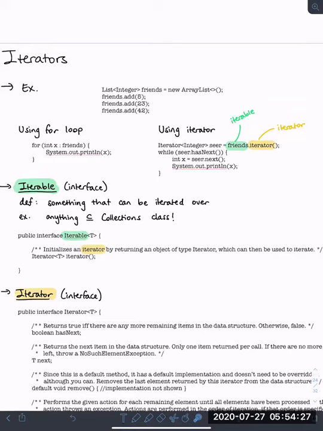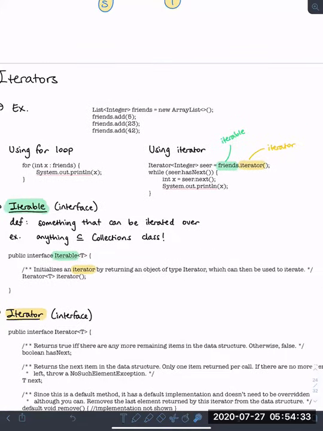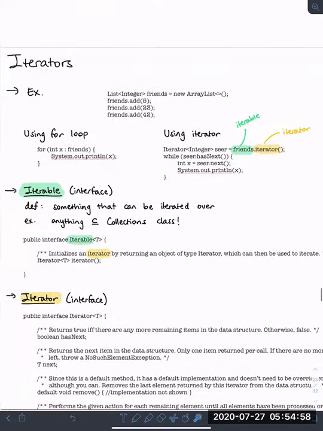Okay. So the first thing that you really want to recognize is that these are different, right? So friends, which is an array list, is really more of an iterable, right? Iterable is something that you can iterate over. So everything inside collections, right? Array list, linked list, even, as you will learn, hash maps and stuff like that. These are things that you can iterate over. Whereas the iterator is actually doing the job of iteration, okay? And these two correspond to their own interface.